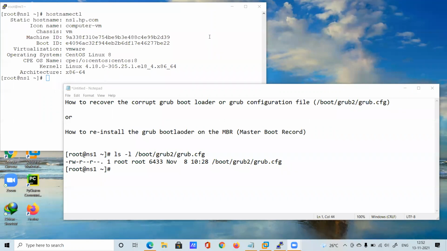So today I will let you know how to recover the corrupt GRUB bootloader or GRUB configuration file if it is corrupted, or how to reinstall the GRUB bootloader on the MBR, master boot record. So this is the path. You can find the path here: /boot/grub2/grub.cfg. GRUB stands for Grand Unified Bootloader. So we will corrupt it manually and we will recover it.